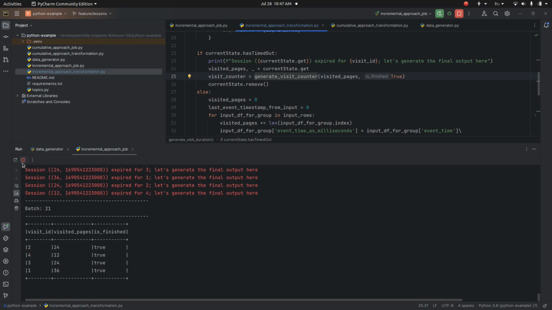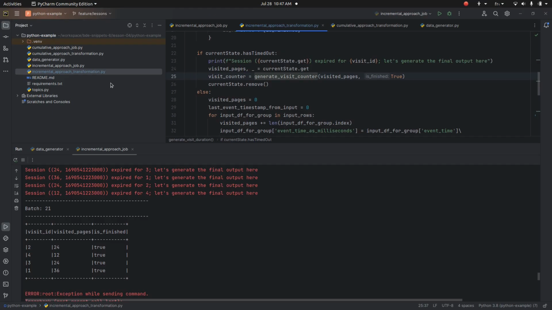Okay, that's for the incremental approach. Let's stop it. What about the cumulative approach?